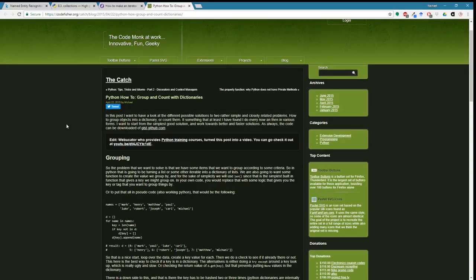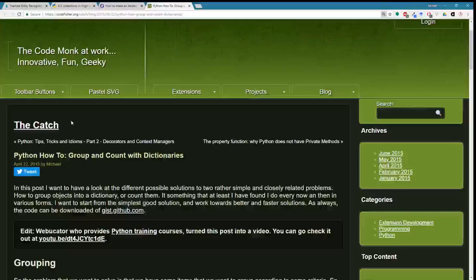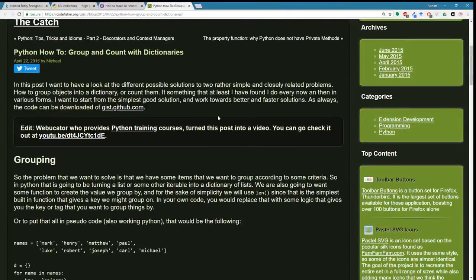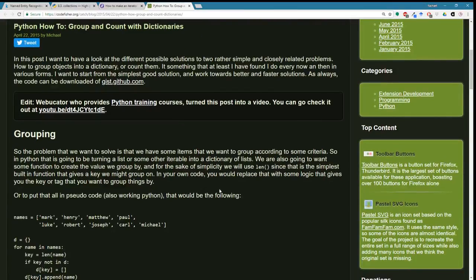Grouping. Sorry, this is very small. Let me make it big. Nope, that's the wrong direction. Look at different solutions. How to group objects in a dictionary or count them. It is something that at least I have found I do every now and then, and in various forms. I want to start from the simplest good solution and work towards better and faster solutions. So the problem we want to solve is, we have some items we want to group according to some criteria.